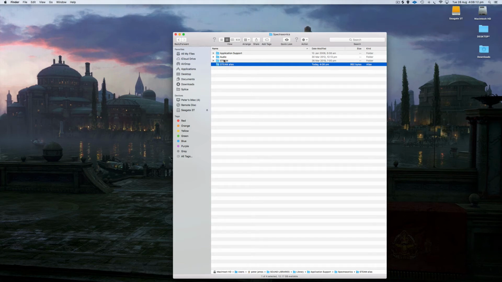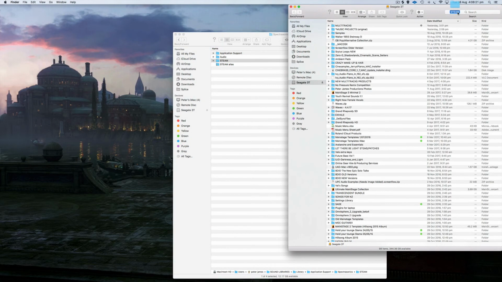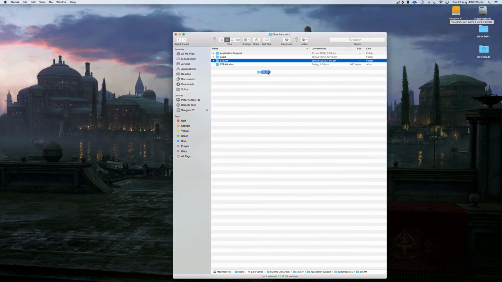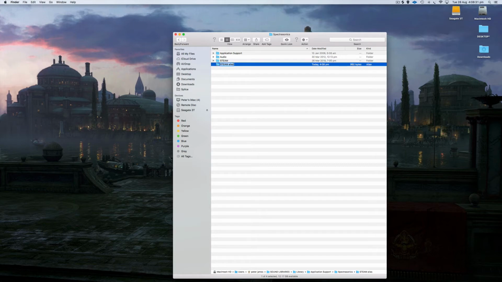What you want to do now is move this Steam folder to an external hard drive. I'm not going to do this because it's going to take forever, because it's quite a big file. But basically what you do, move it to your external hard drive, and once you've moved it over, then what you need to do is rename this and take off the word alias. This will not work until you've moved it and deleted it from your hard drive.